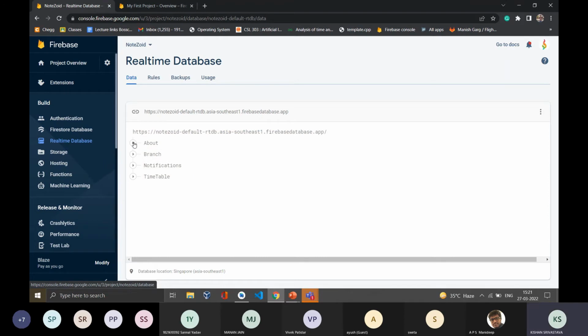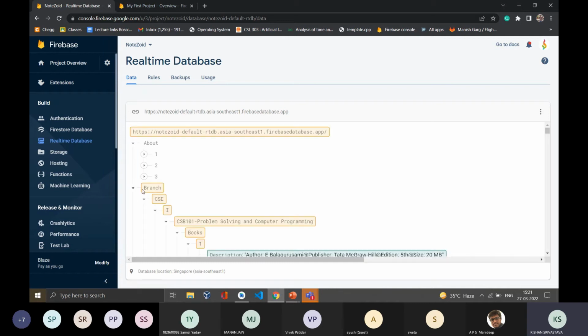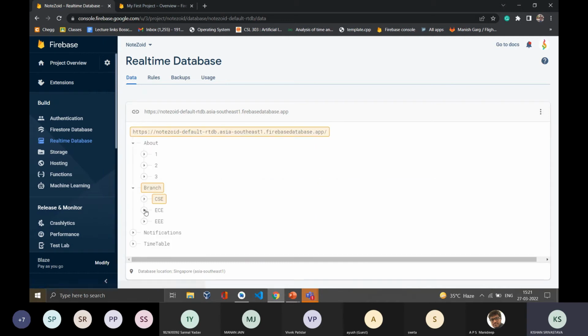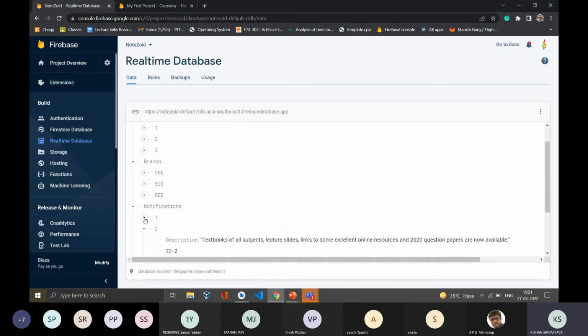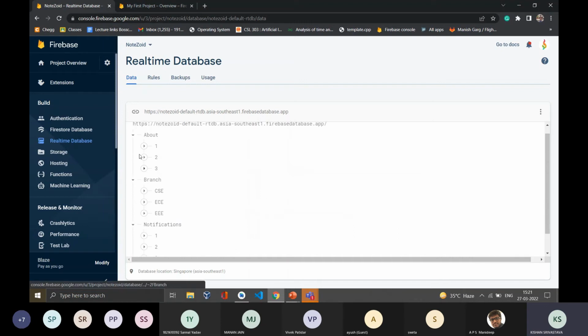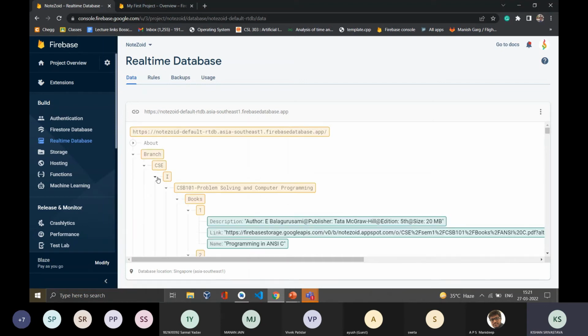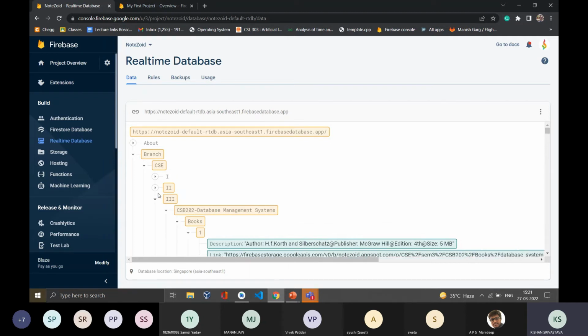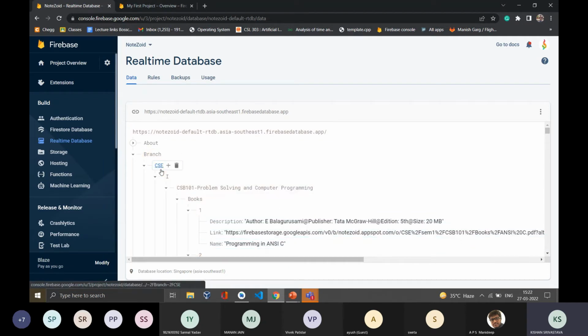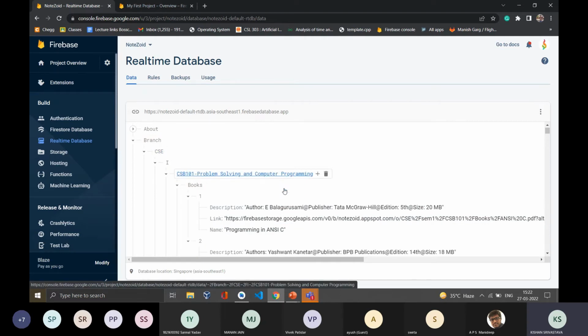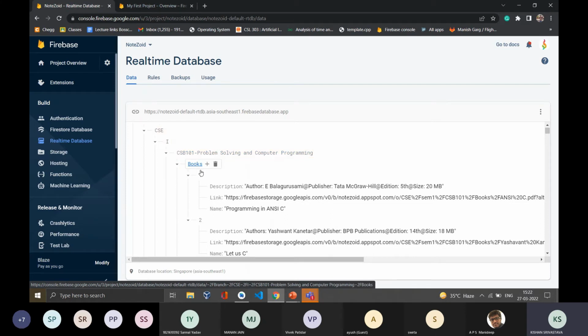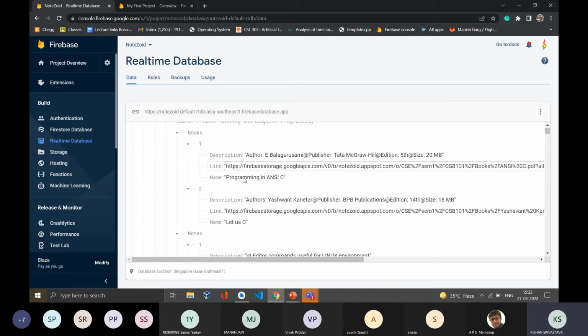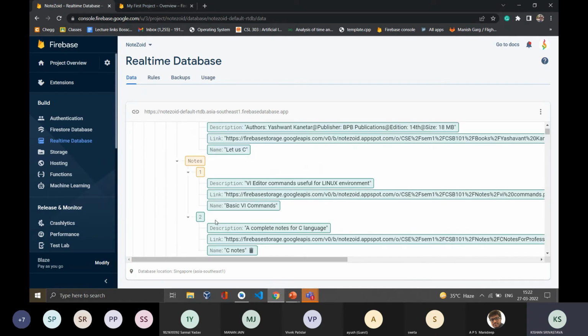Okay, yeah. So we have created four branches: about, then particular branches for streams like CSE, CEEE, then notifications, and then the timetable one. Right. For CSE, we have branched into the stream CSE, then its semester, then the subjects. Then in that particular subject, we have books, then the particular book is there, the notes are there, and then the previous year question paper.